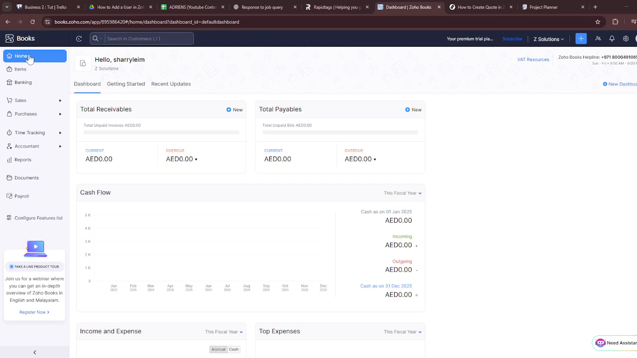So let's dive in. First, you're going to start at the Zoho Books dashboard. This is your home base for managing financial data, and from here, you'll be accessing everything you need. Take a moment to familiarize yourself with the layout if you're not already, as it will make navigating smoother as you advance through the steps.